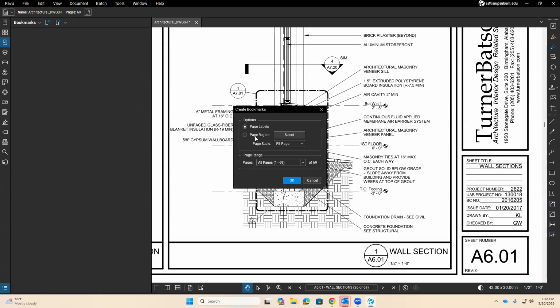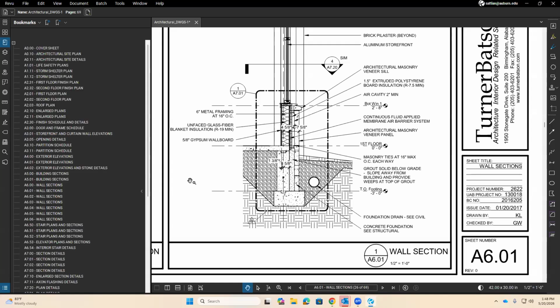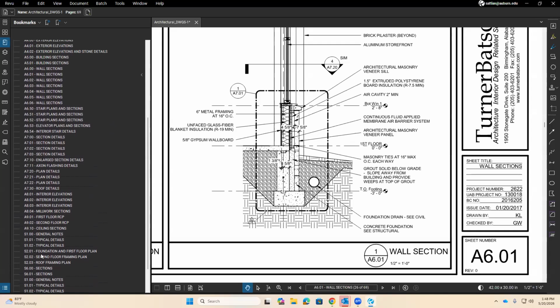And then it says, do you want to create it from the page region? No, I don't want to do that. I already have labels, so I'm going to use the labels to do that. Everybody with me? Do I need to slow down? All right. We'll say okay to this page labels. And notice how all the pages have these labels.